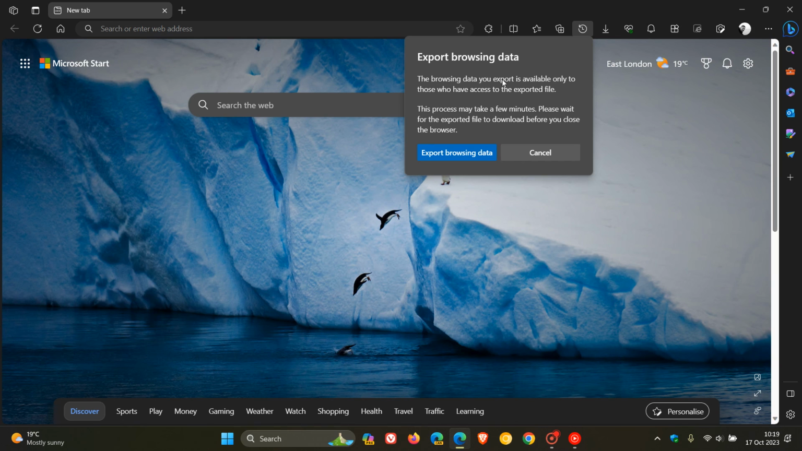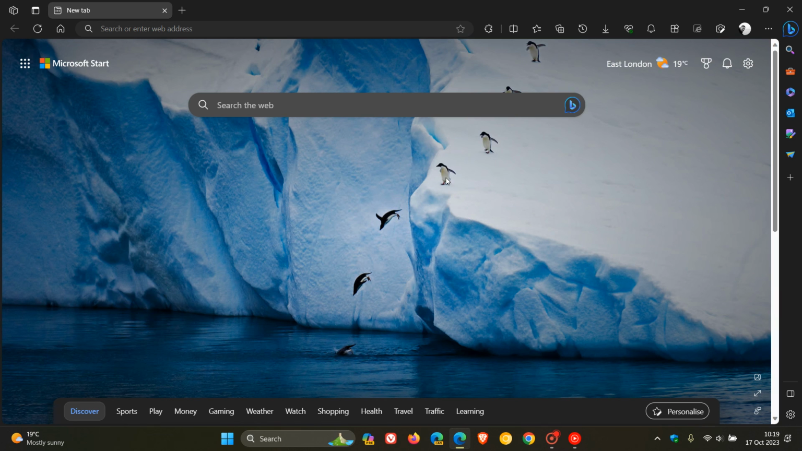So this is available now in Edge 118, and this actually rolled out with the recent update to this latest stable release. Being able to export your browsing data now in Microsoft Edge for desktop.